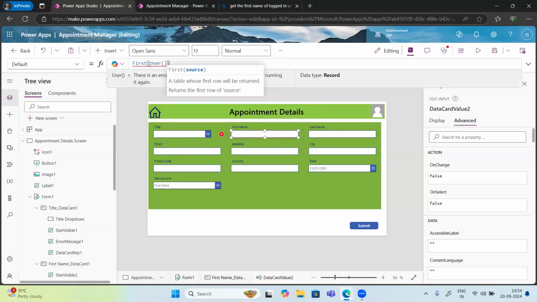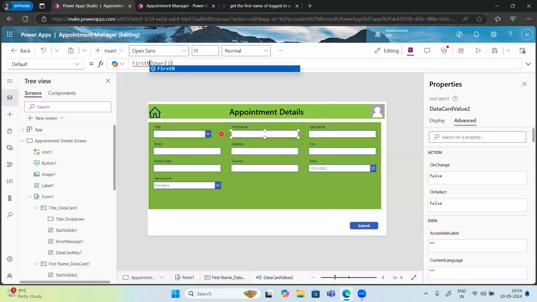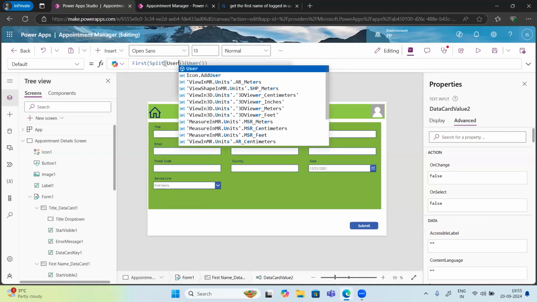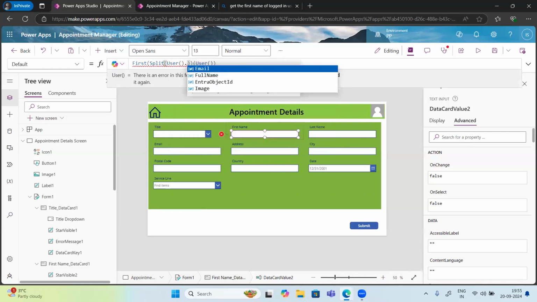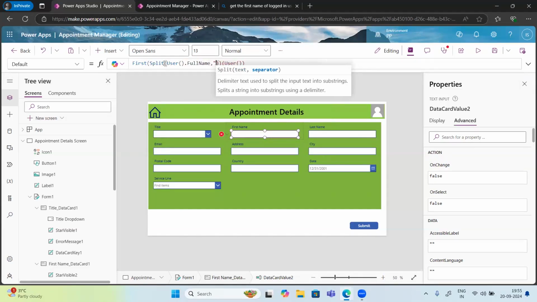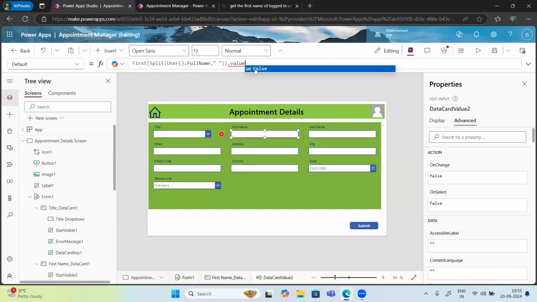For my name, suppose the characters are 10, right? First 10, then the comma, First, open bracket, Split, then User().Email, full name. Next, comma, like this, right? And dot Value like this. Yes, it worked.